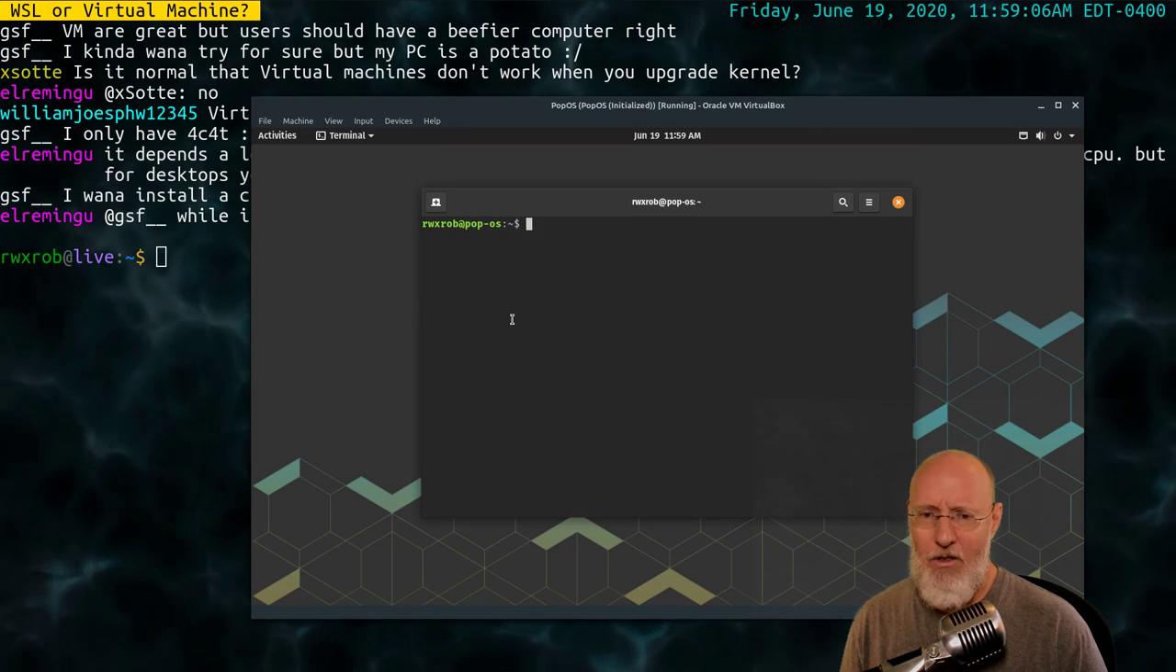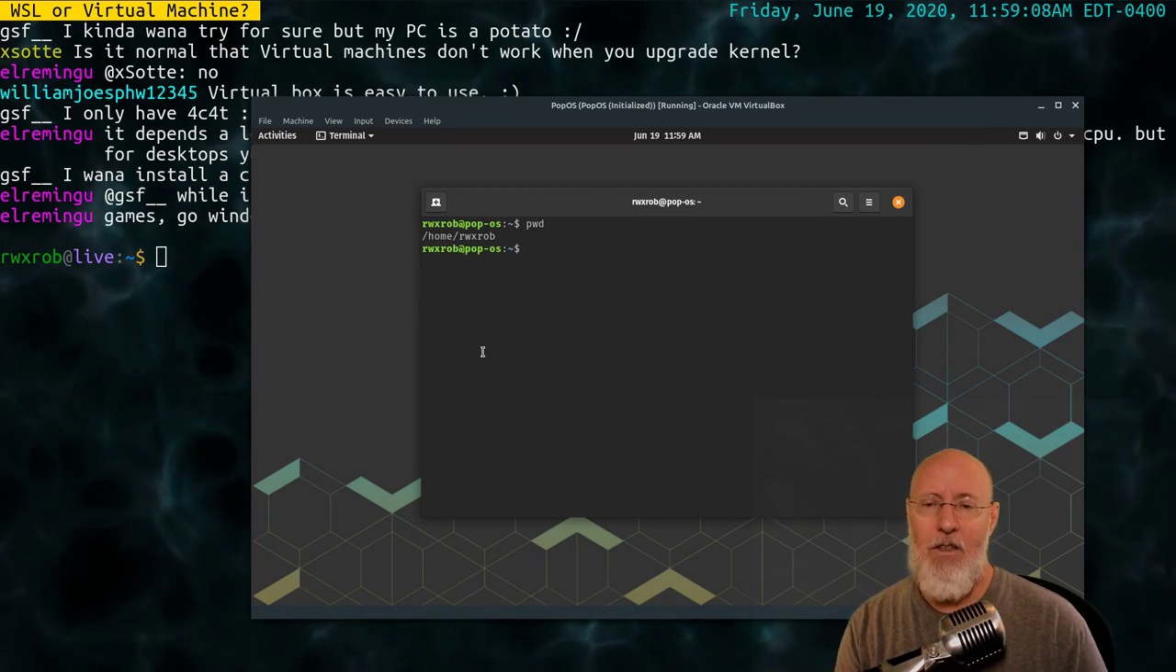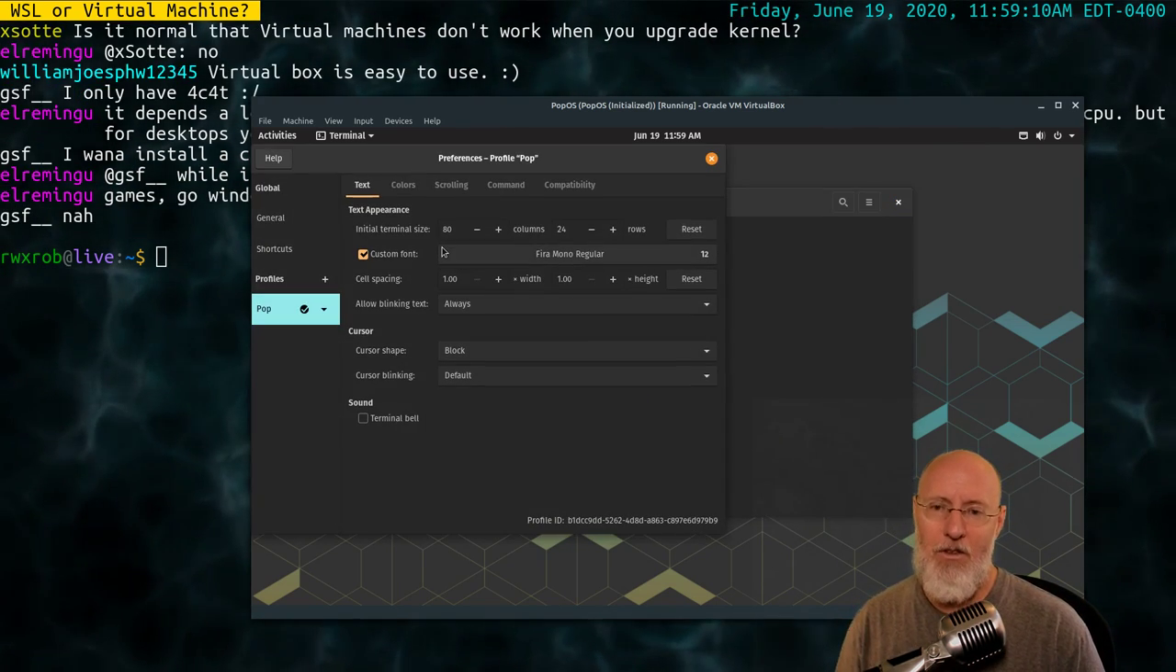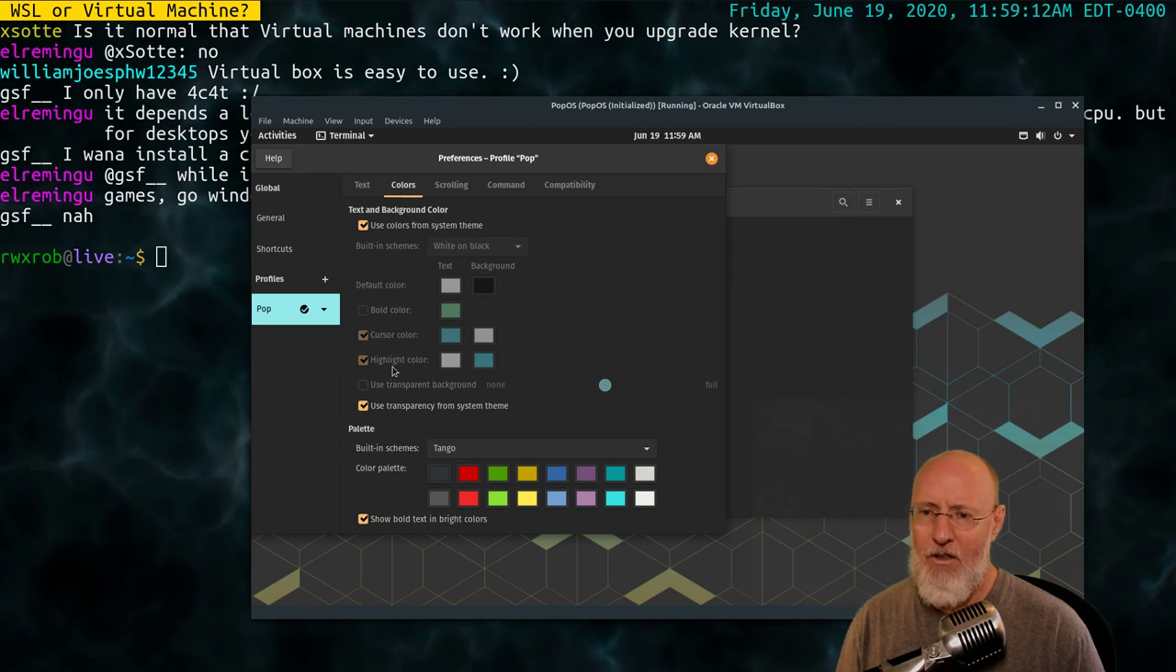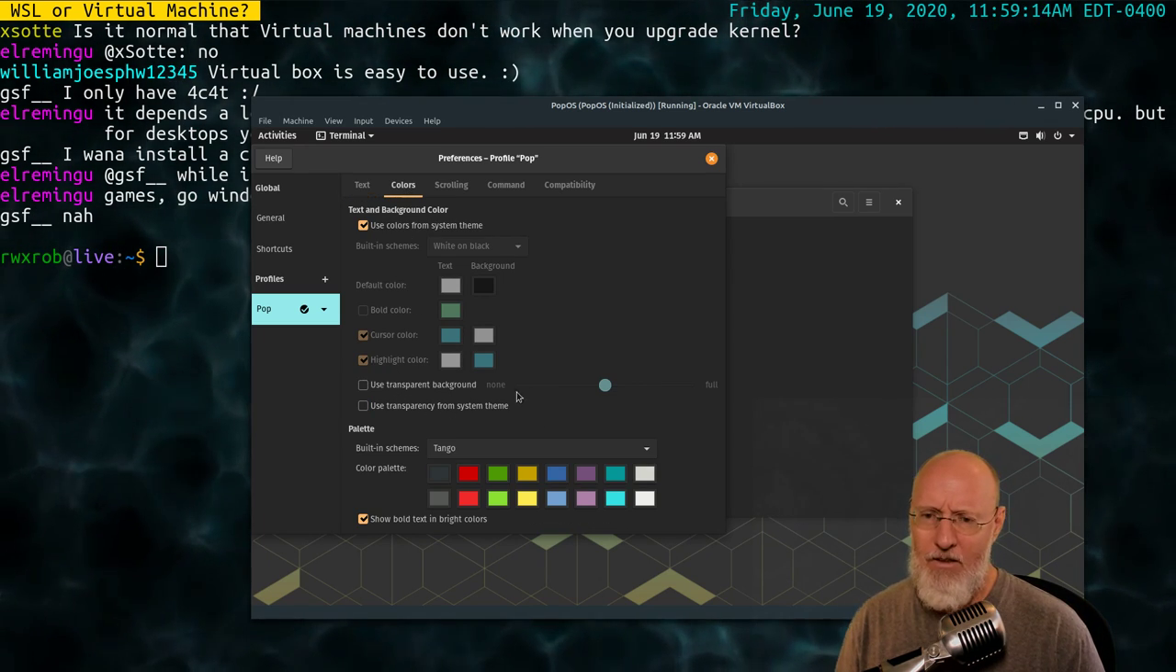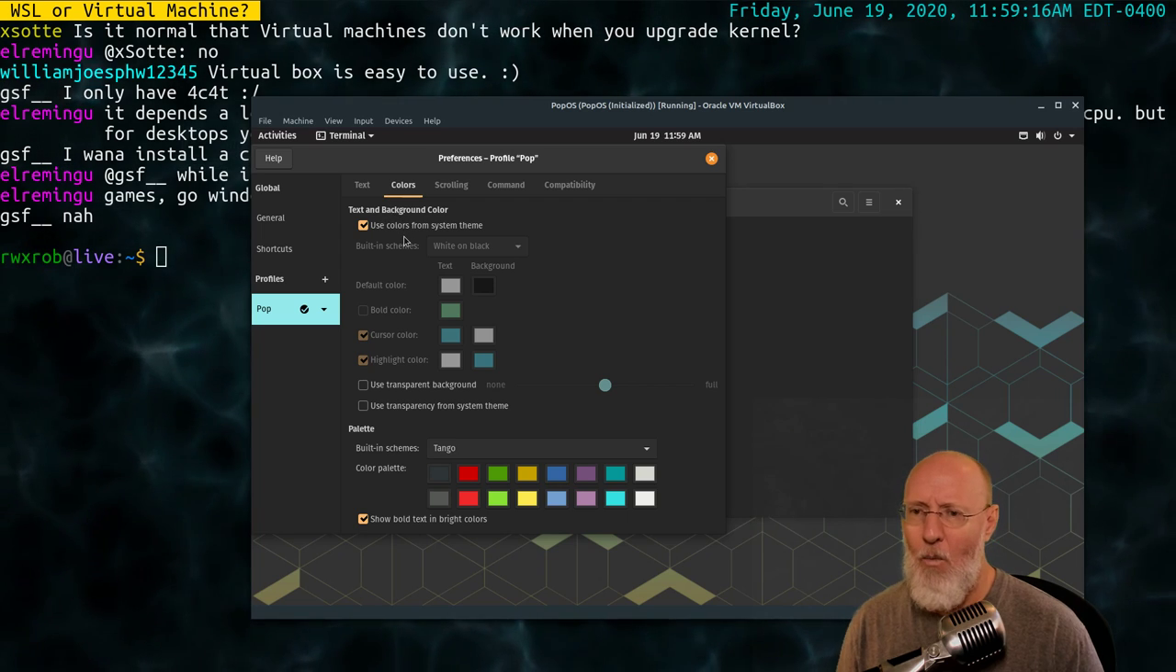Again, if you've got WSL, you can pop up a terminal. You can color the terminal. It's GNOME Terminal, of course, so you can turn on transparency. You can do whatever.